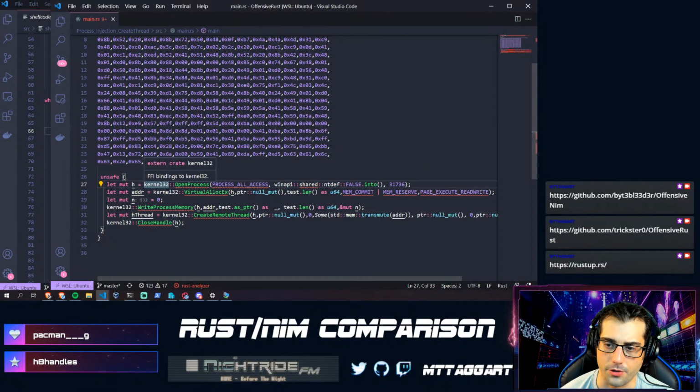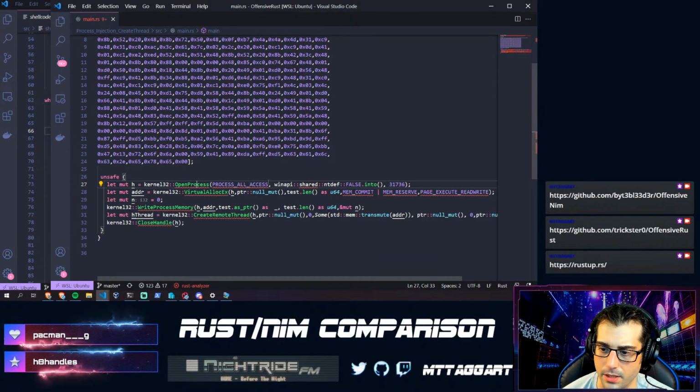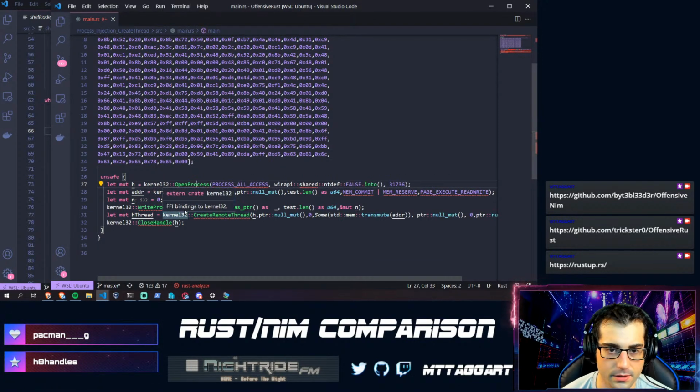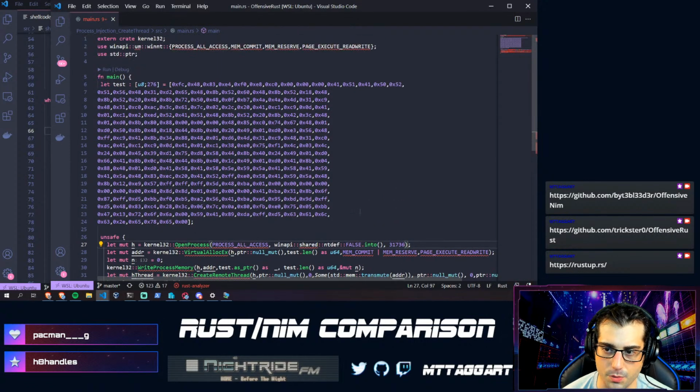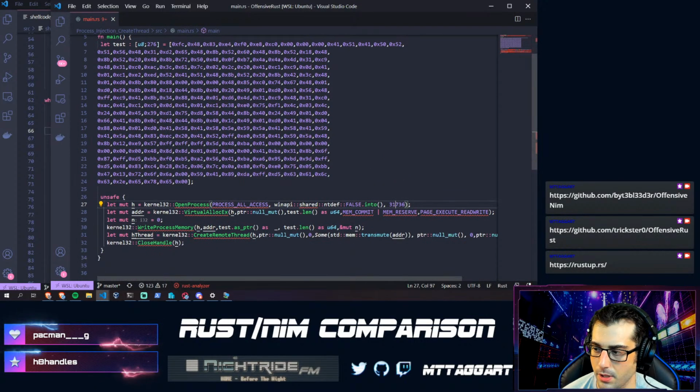We might want to check out the kernel32 documentation for this, because what I feel like is missing here is the process ID, which might be here. I think this looks like the process ID because we're not seeing that number, 31736, anywhere else. This might have been just hard coded into the repository, so we might have to do some work there to clean that up.